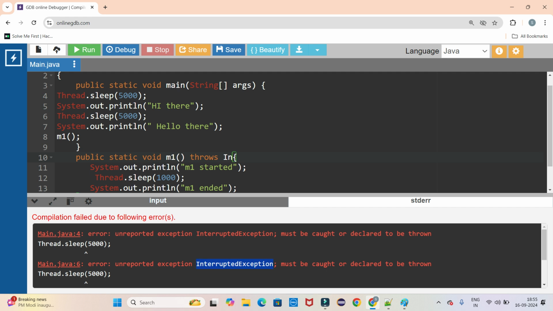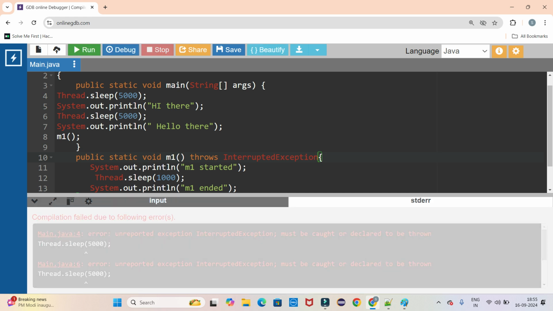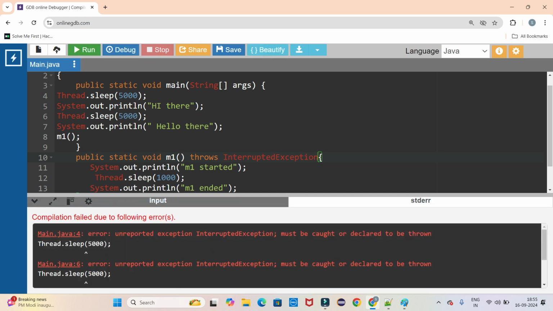I'll call this exception here, that is InterruptedException. If you don't know, you can call this exception and you can check what exception it is going to create. This is unreported InterruptedException. Now throws InterruptedException. Fine. throws InterruptedException.